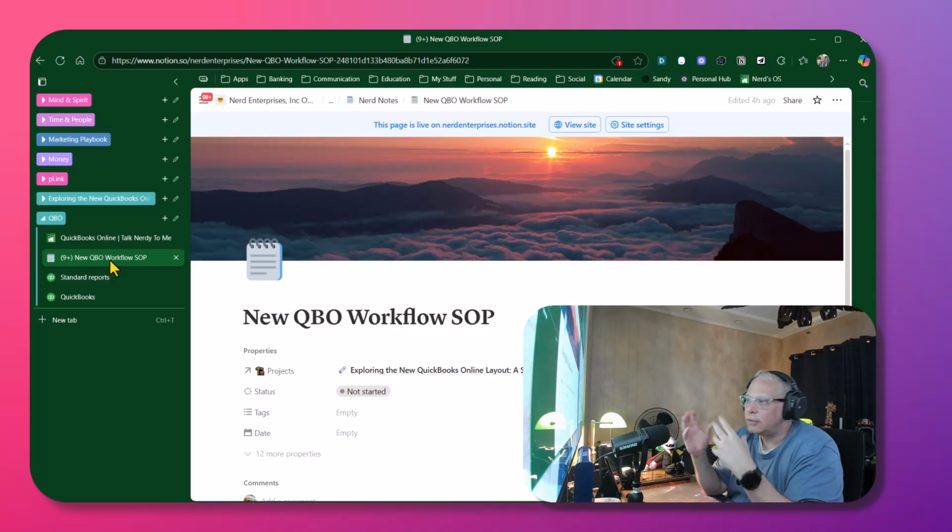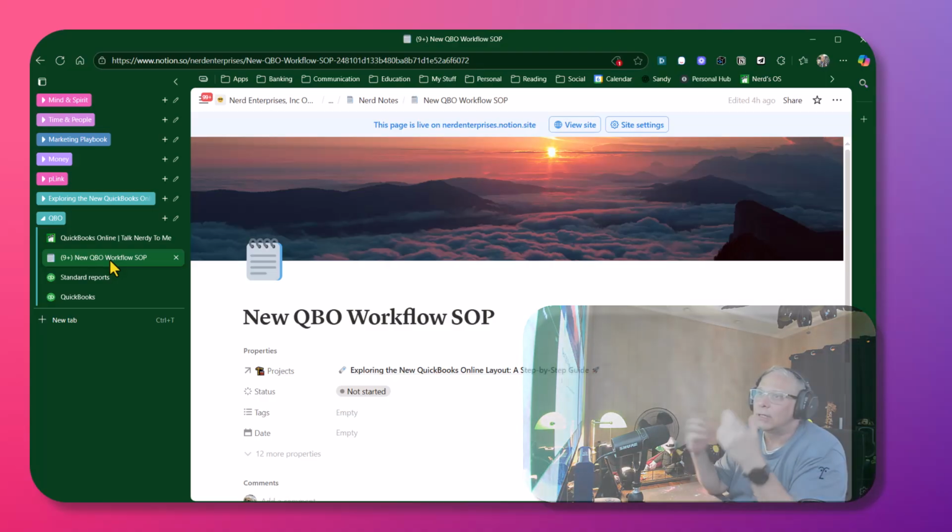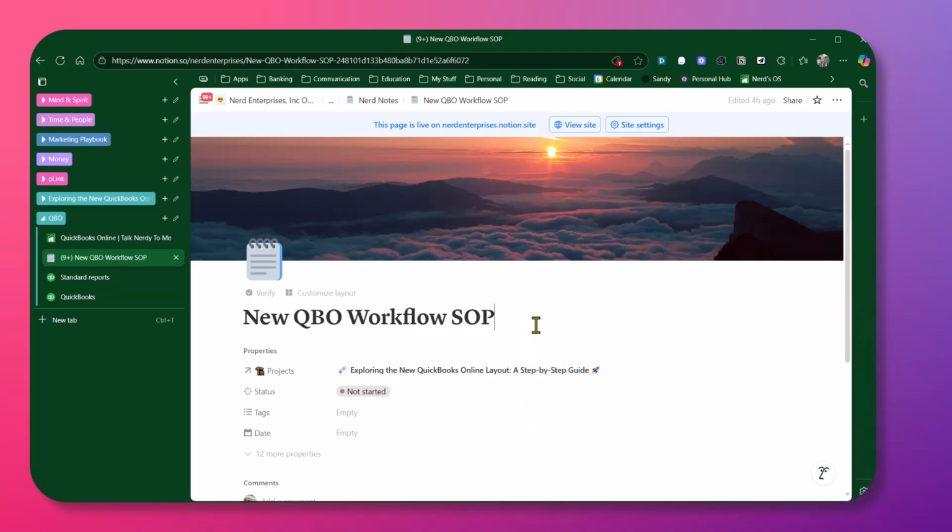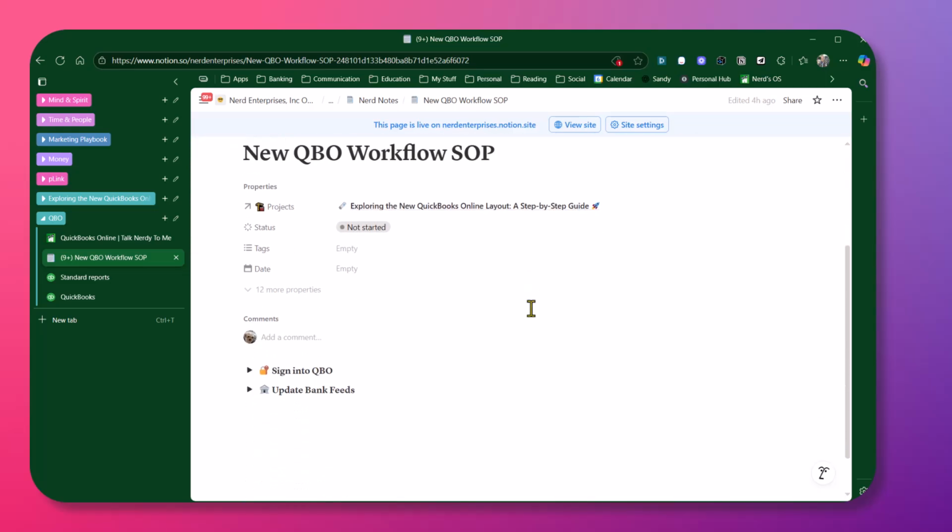Now, if you're not a Notion user, you can use any document type. You can do it in Google Docs for all I care. I just love Notion, and so this is where I would do it. And I figure I might as well take the opportunity to show you how nice this will look potentially in Notion.